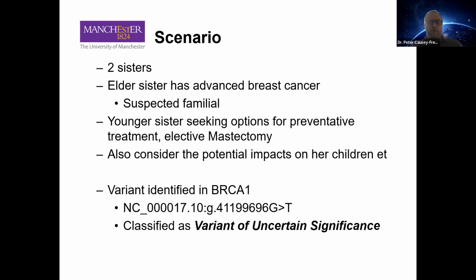So I'm going to give you a little bit of a clinical scenario and tell you a little bit about where some of this transcript selection has gone wrong. This was actually a case that I was involved with a colleague at the University Hospital of Leicester quite some time ago. There were two sisters. The elder sister had advanced breast cancer that they suspected to be familial. The younger sister was seeking options for preventative treatments.